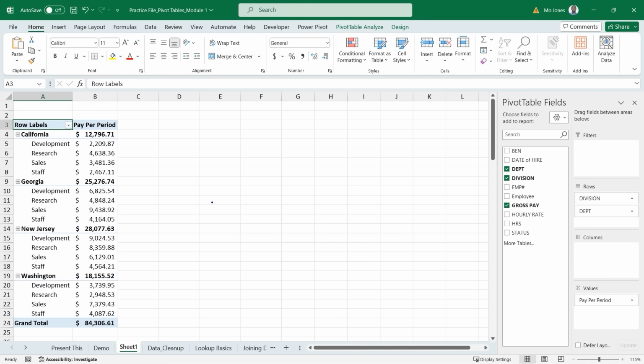And we see that over here as well. We can see that we have California as the level 1 item, and then we have the level 2 items down here. So development, research, and sales. So it's indented. So it kind of just organizes the data for us. So we did not have to do that. The pivot table took care of that for us.